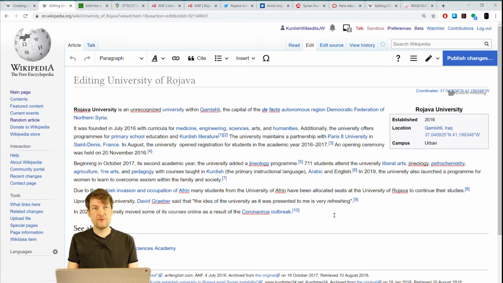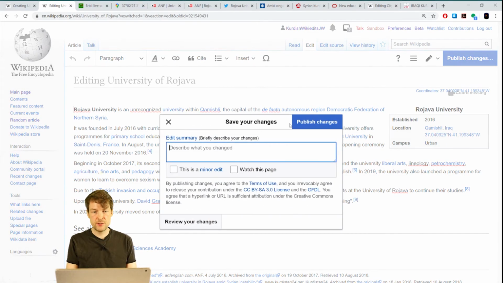Now, of course, the other thing I could have done is to copy the entire article into my sandbox and work on improving it there before going and publishing my edits onto the main page. But in general, I prefer to just make my edits to the page itself. So I'm going to click Publish Changes.